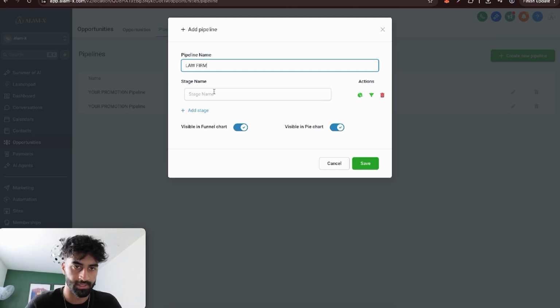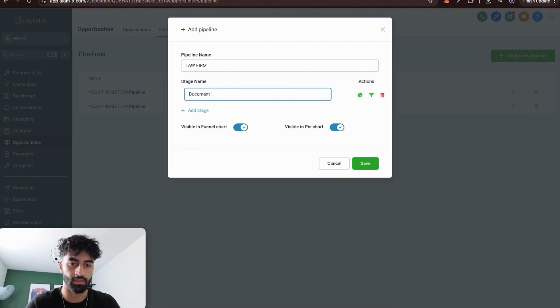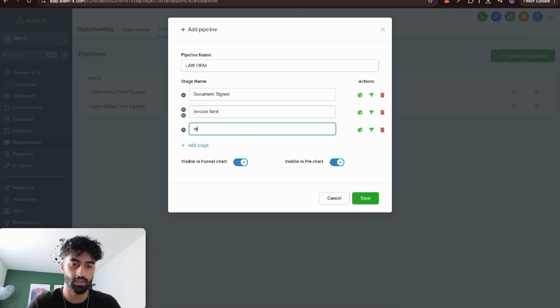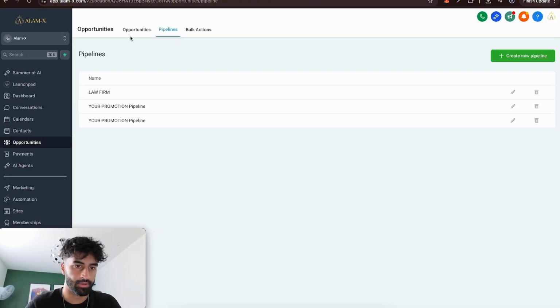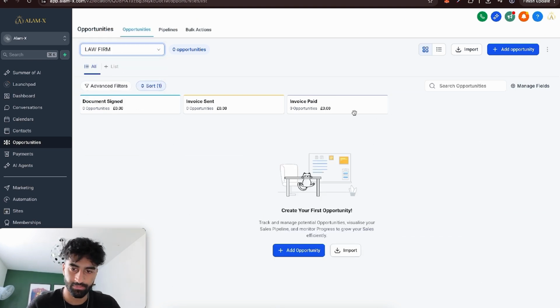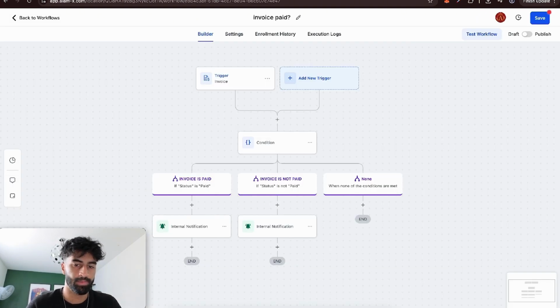So we're going into pipelines now. We're combining it with automations. Stage 1 is document signed. Add stage, invoice sent. You can change this to whatever the law firm wants, like invoice paid. Okay, cool. Let's press save. Now we've got the law firm one. So let's go here to the law firm one. So it's very simple, just 3 like that. So let's go back here.